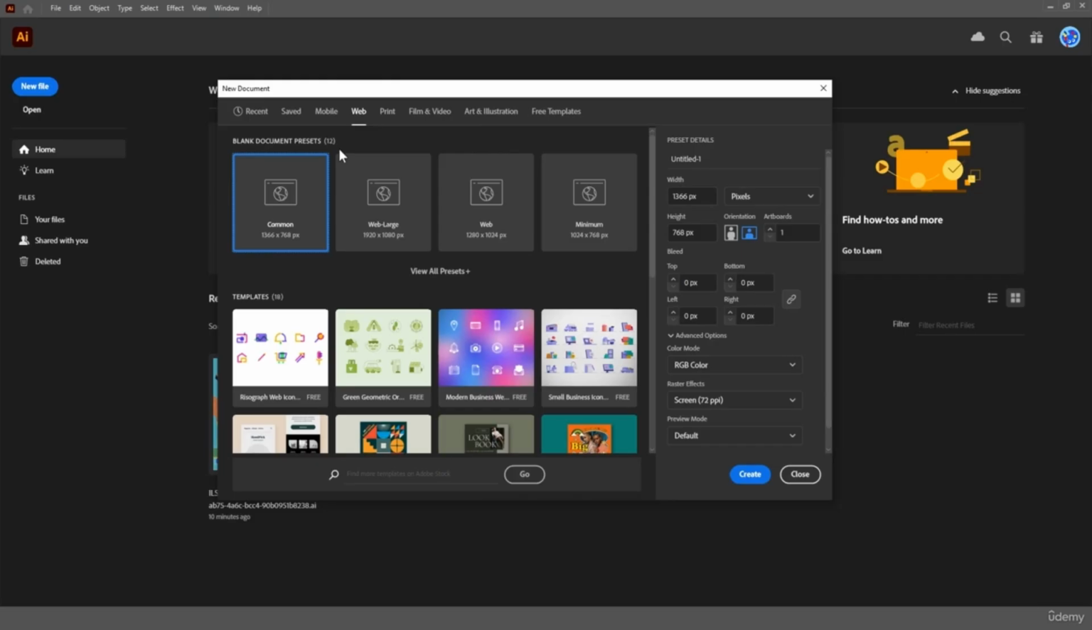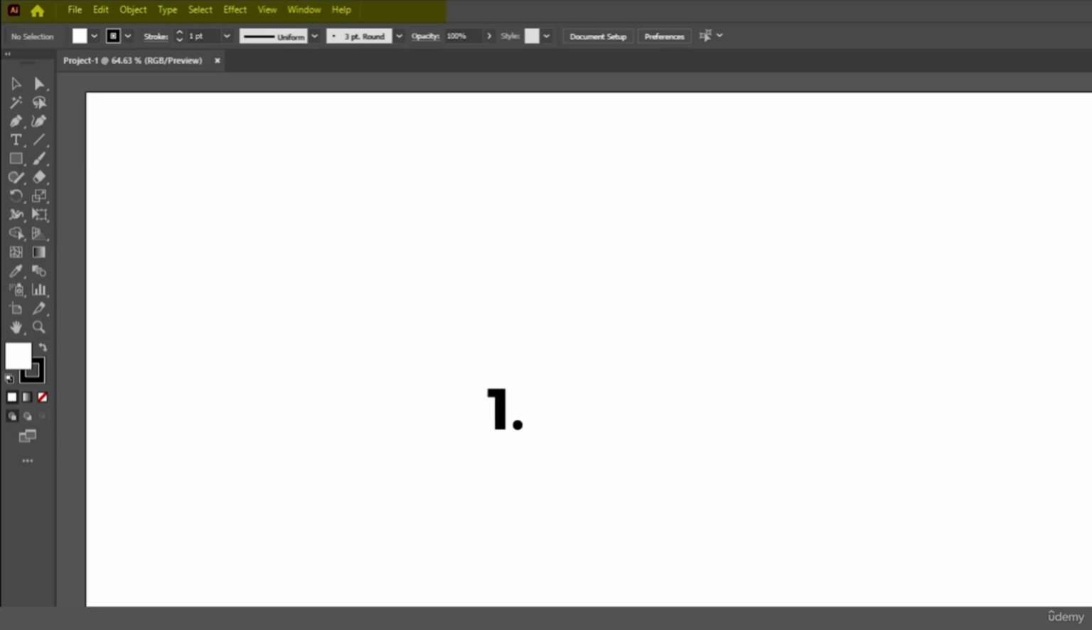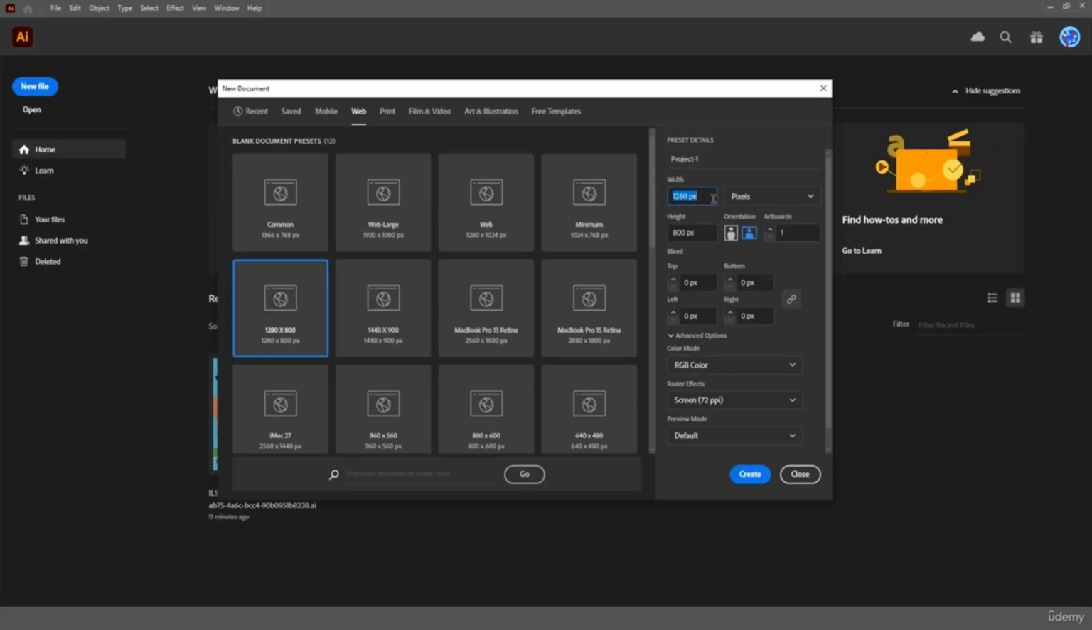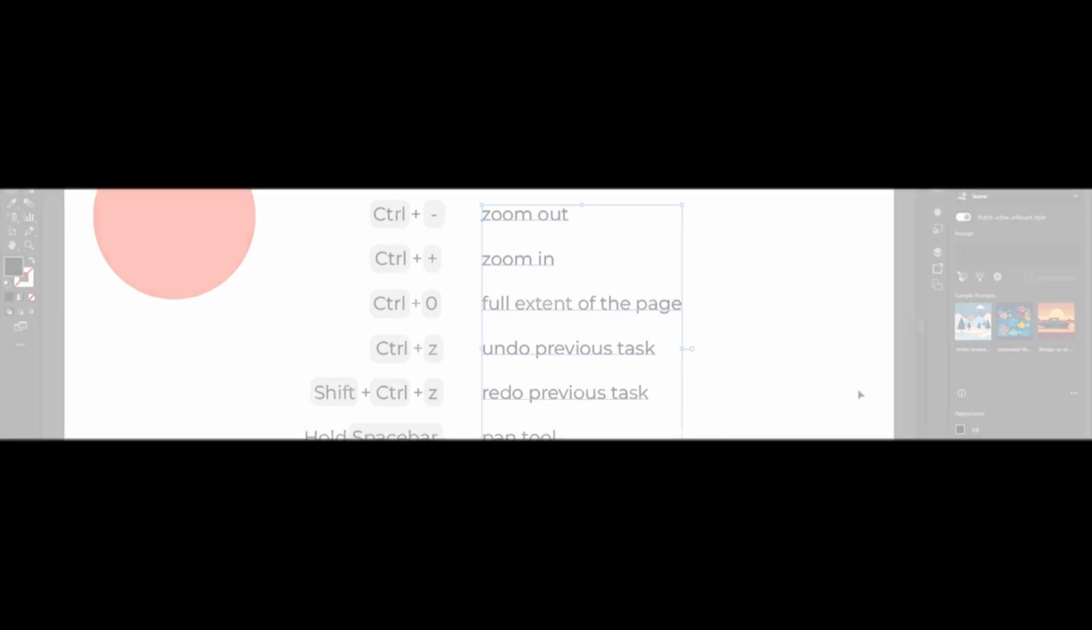Hello everyone, welcome to the first chapter of the Adobe Illustrator Masterclass. I'm excited to teach you about all the fantastic tools that Illustrator has to offer. In this chapter, you're going to learn about the basic interface, how to create document and artwork, set up the workspace, and how to use shortcut keys. So without further ado, let's get started.